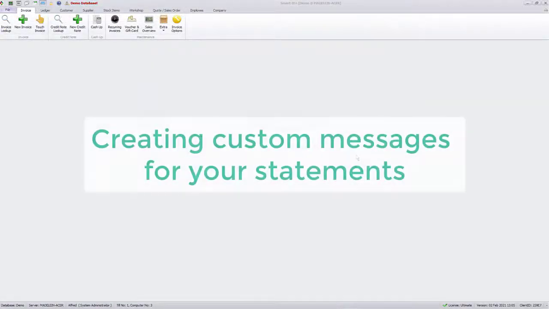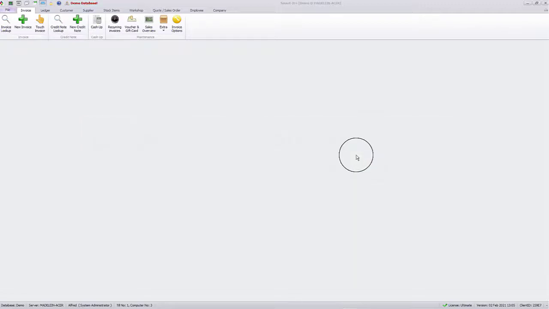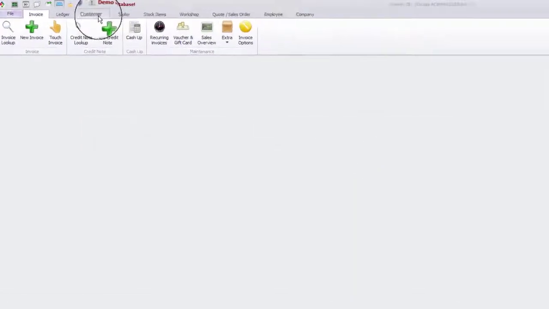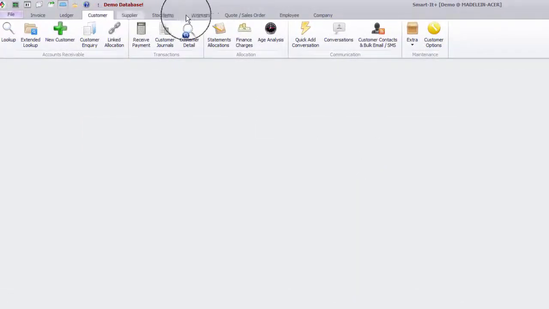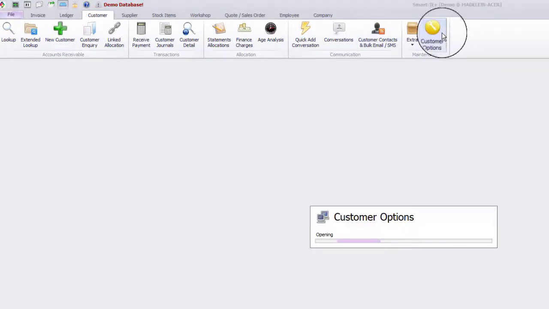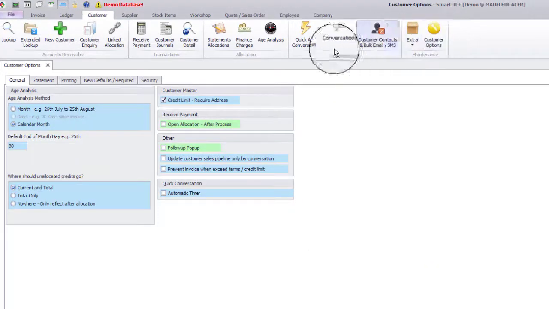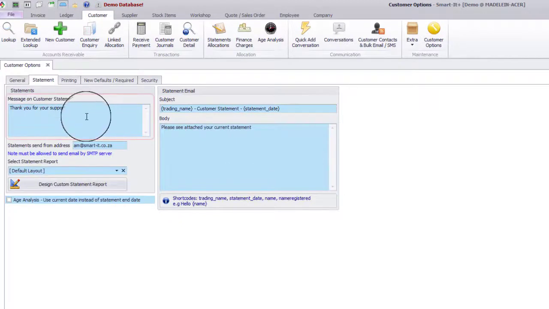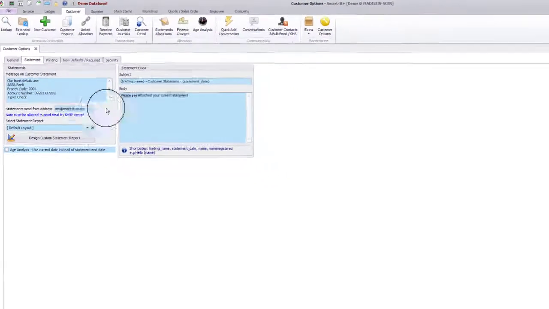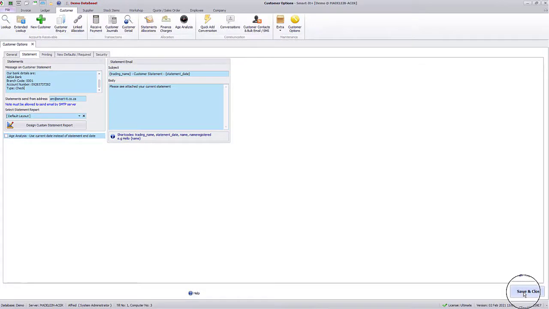Next, let's take a look at how to add custom messages to statements. To do this, you first need to click on Customer, then Customer Options, and then click on the Statement tab. Type in the message you want to display over here under Message on Customer Statement, and when you're finished, click on the Save and Close button.